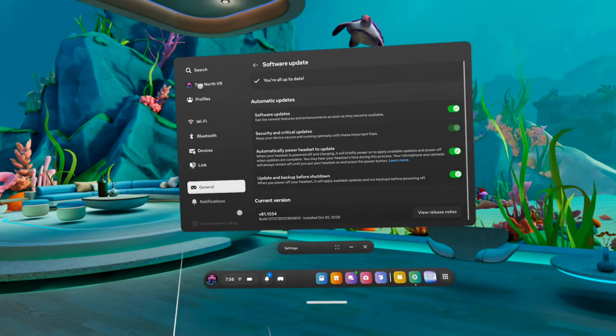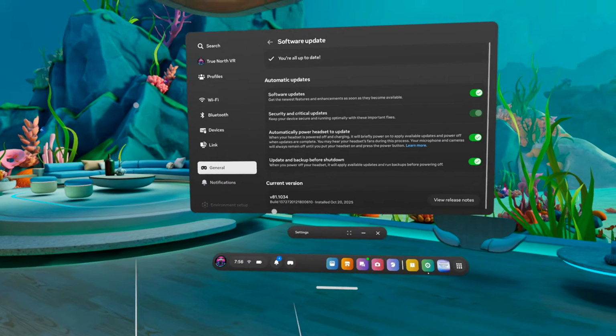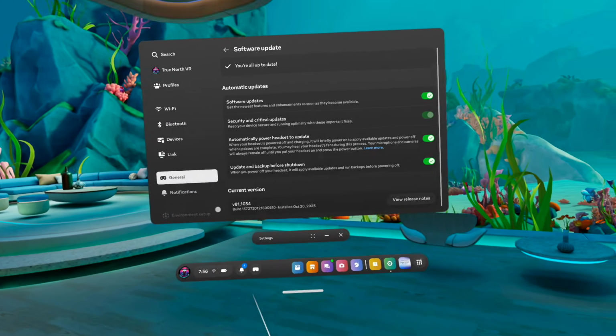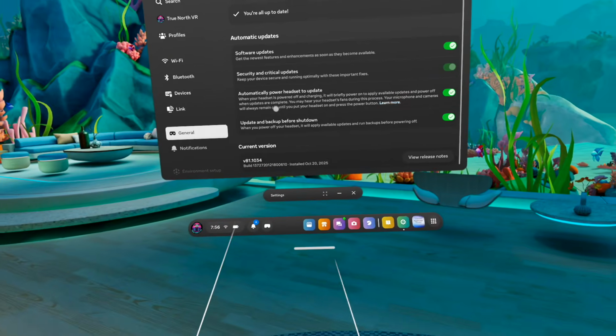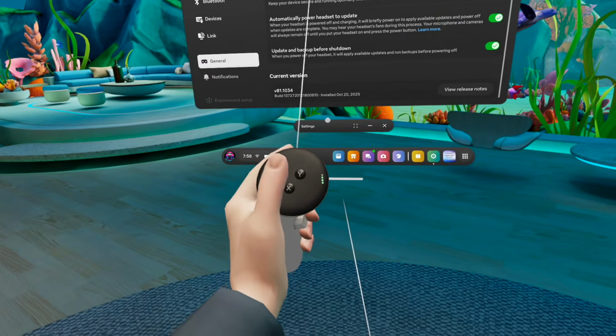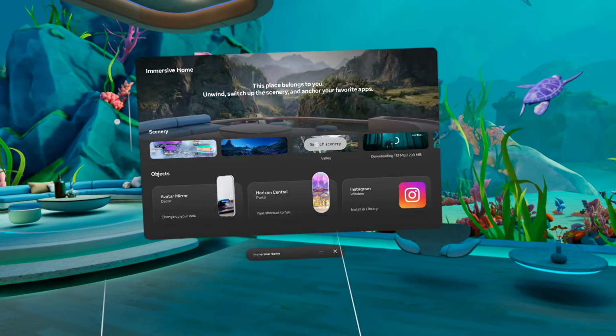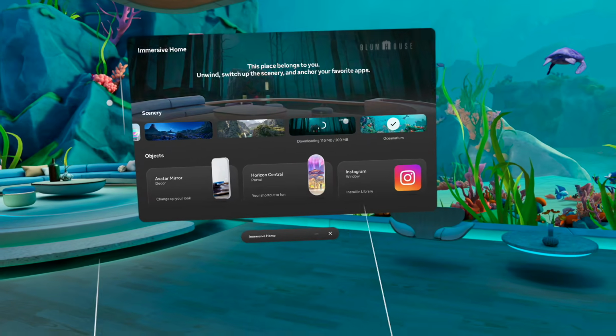Today we are checking out how you can access the old virtual environments even if you're on version 81. As you can see, I am on here. Now they do have new virtual scenery, and you can access those by pressing the menu button on the left controller. So if I press that, it's going to bring up this, and you can see right here all the different sceneries. I've got one of the new ones downloading now.